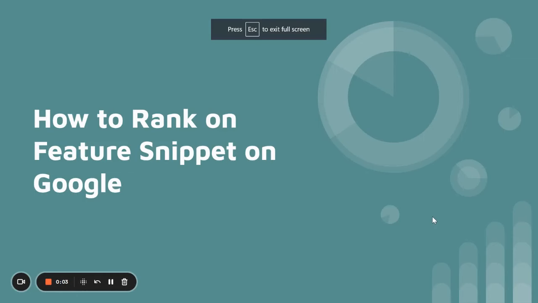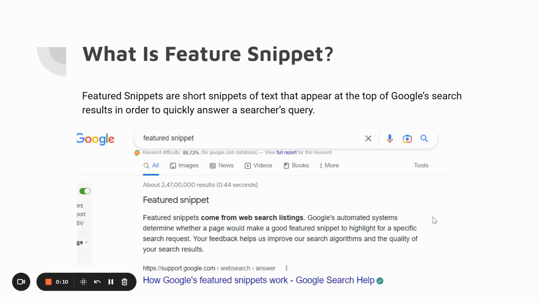Hey guys, so today we will be discussing how to rank on featured snippet on Google. Let's start. So what exactly is a featured snippet?